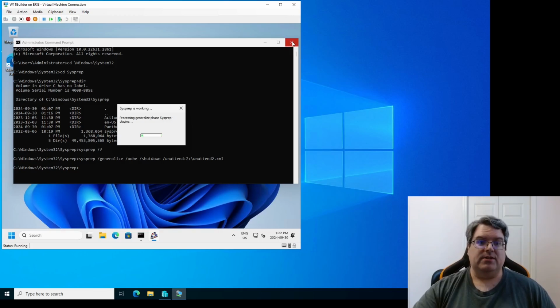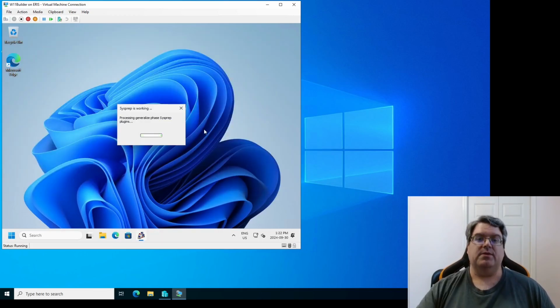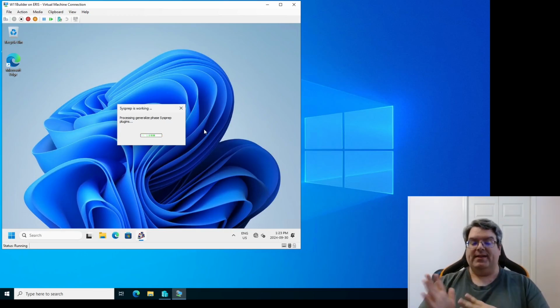And I can even just close this. Sysprep is going to work. It generalizes it, and then it shuts it down. It doesn't take too long, but it definitely takes a couple of minutes so that it can go through the installation of Windows and make sure that everything is set back to the original state, and then it can come back up again.